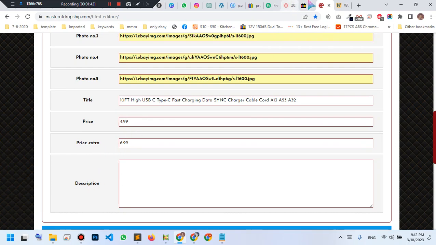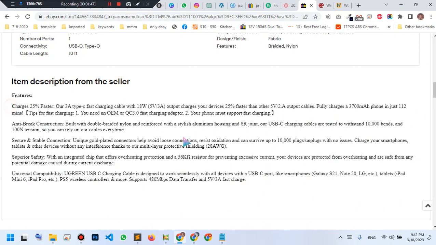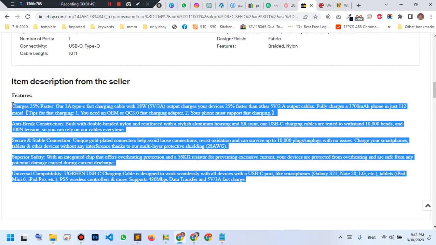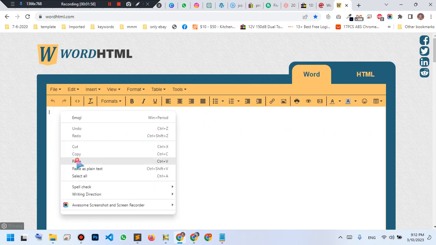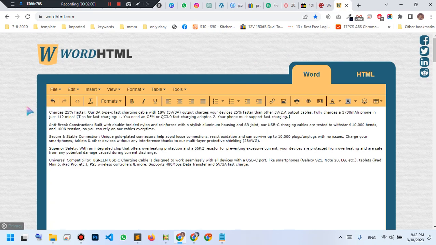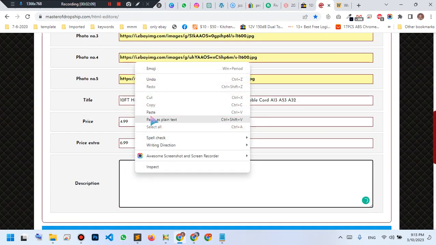And now for description, simply copy your description text, copy. Now open this tool. This tool we use to convert the text into HTML. You can edit text right here also. So simply paste your text here and then click on HTML. When you click here, this code is ready. Simply copy this code, copy, and now paste for description.